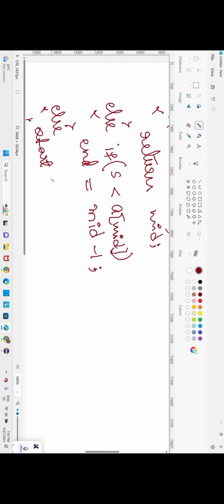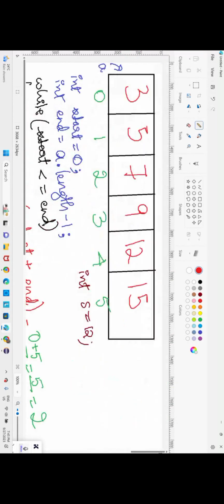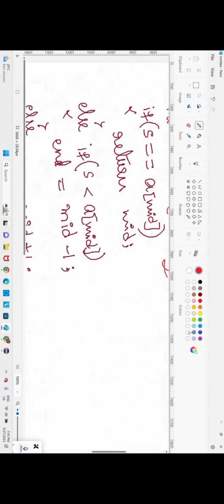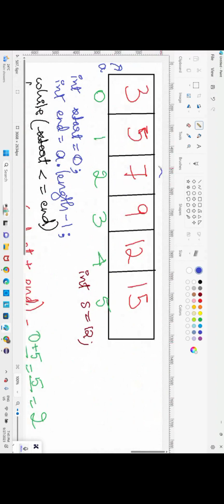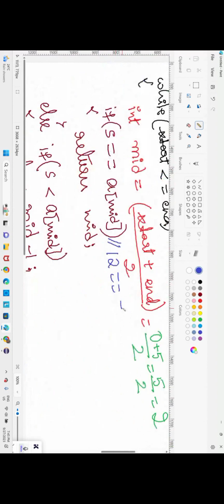Okay, now why have we taken it like this? You'll understand while doing. So we have 3, 5, 7, 9, 12, 15. Currently, inside variable s we have 12. Now you tell me, array of mid, the mid element is how much? 2. So mid is index 2, and at index 2 we have 7. Now, is 12 equal to 7?